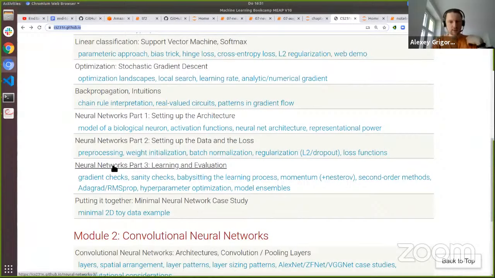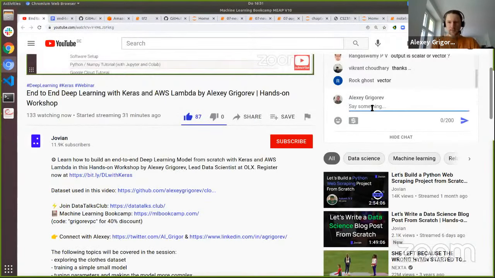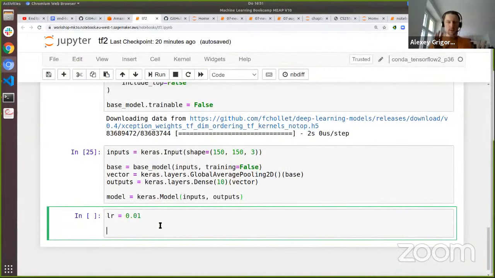For example, this neural nets part 3 talks about different optimizers. I will just quickly send a link here. Yeah, so I will not go into details. If you're interested to learn more about this, especially from a theoretical point of view, please check this website.